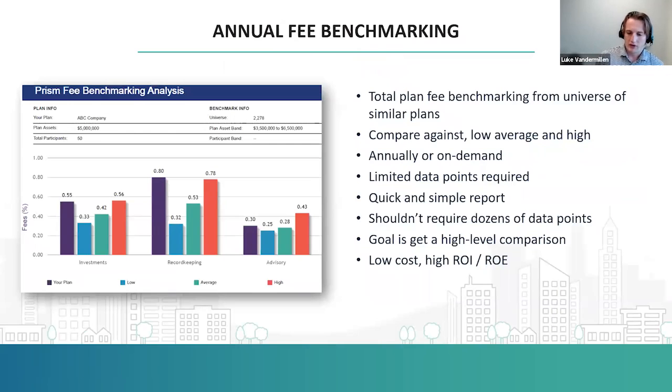So this is just a quick look at our annual fee benchmarking. Again, we'll take a deeper dive into this report in just a couple minutes, but it's a quick, simple report where you're really looking at more averages, or truly benchmarking in that sense, where you're taking a look at the investment fees, the record keeping fees, and the advisory fees, and then comparing those fees to plans of a similar size.